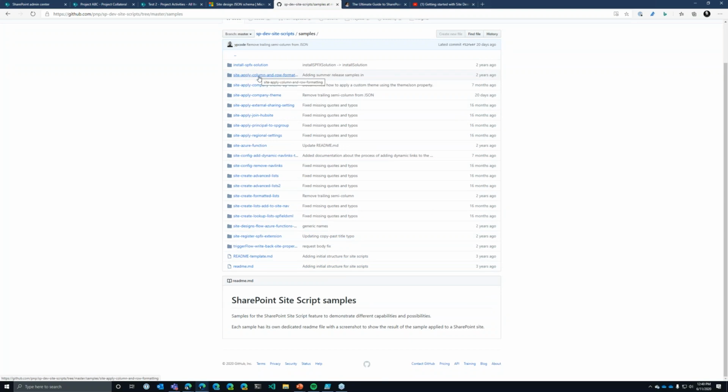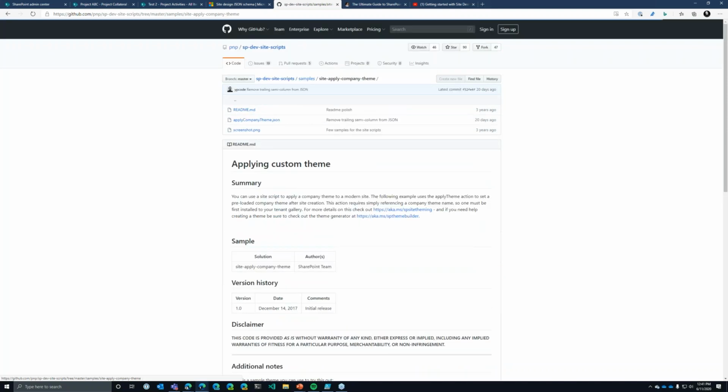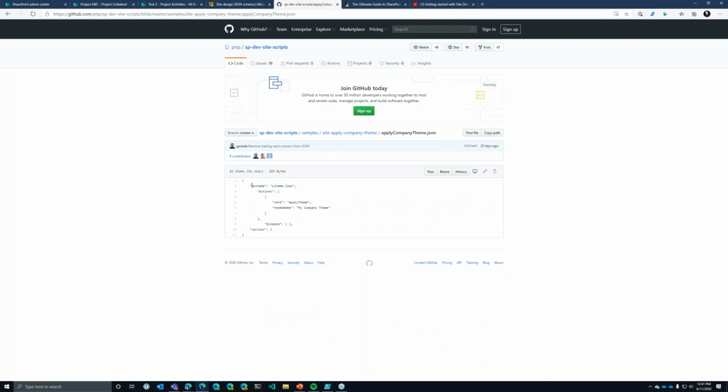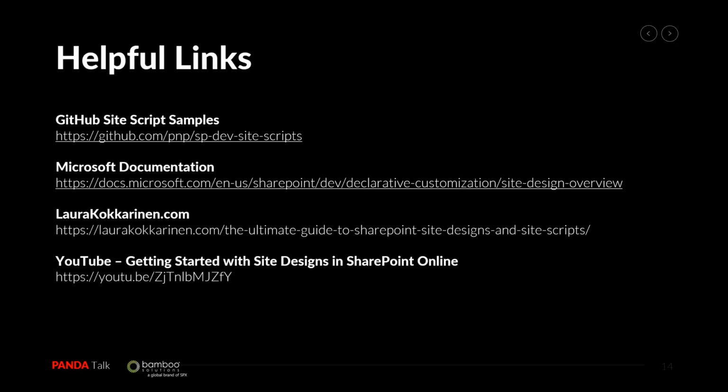There are some in here like applying site column and row formatting, which I did use. There's applying company themes. So you can click on these things, and if you're looking to write some JSON or just copy and paste, you can do that. You can just come in here and say, okay, this is how I apply a theme in my action in my site script. So that's a great resource for getting an idea of what samples look like.